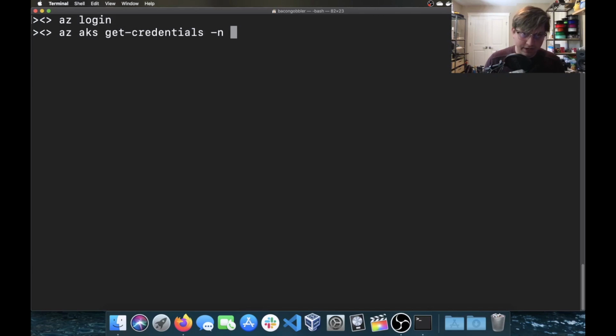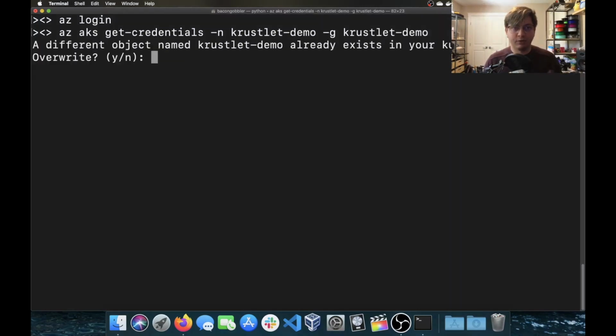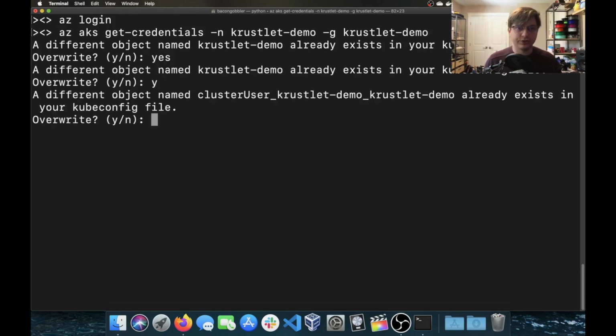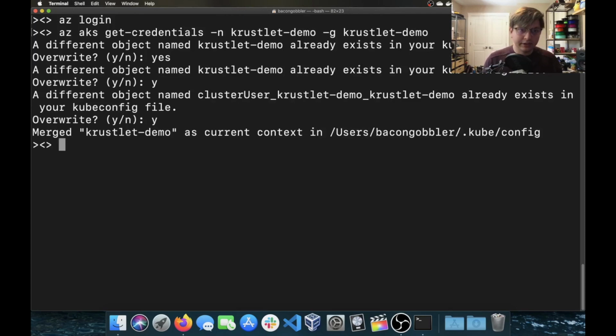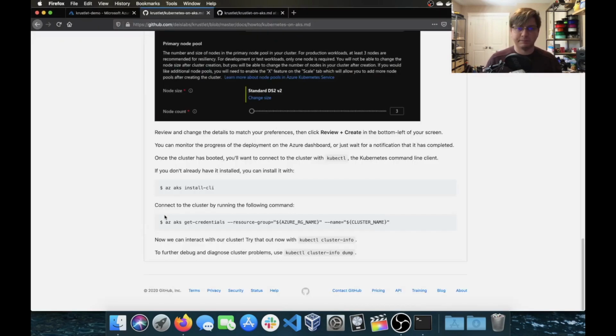And then we'll give the name Crosslet demo. And the group name is Crosslet demo as well, as we did before. What this does is that it pulls down the configuration over to your kubeconfig, and now you can see there's a Crosslet demo as your current context in your kubeconfig. So now that's done, which is great.